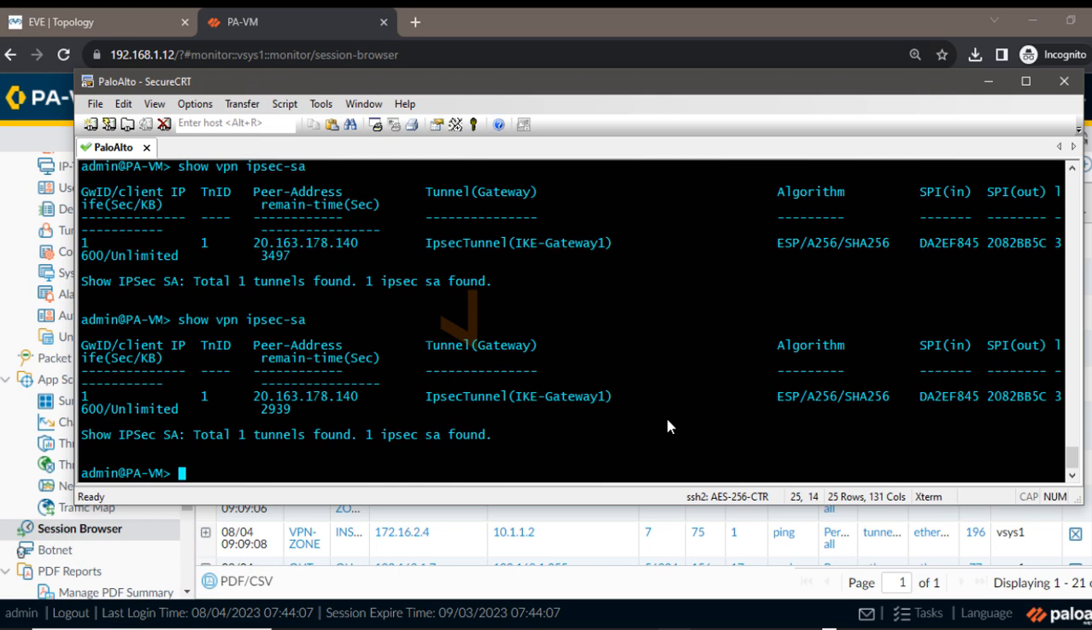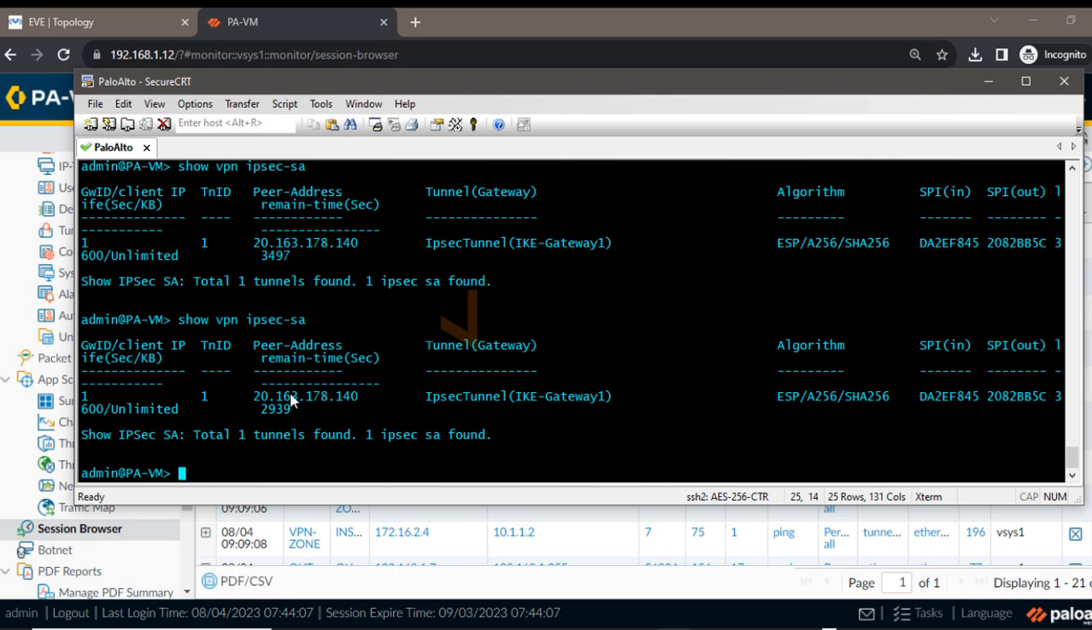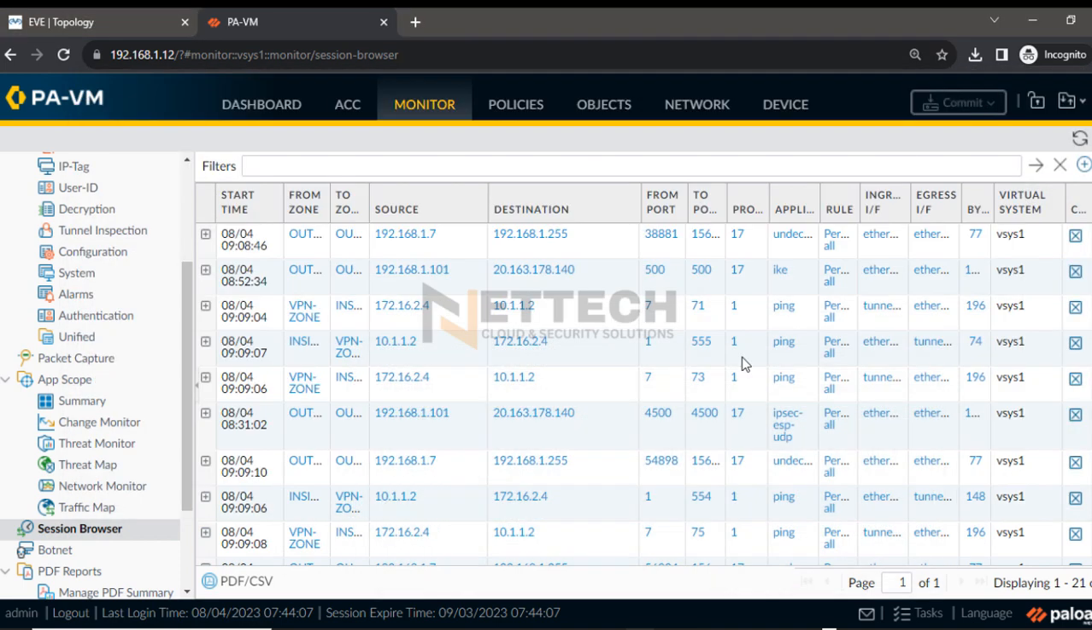From here also you can see like IPsec phase 2 tunnel, data plane tunnel, user traffic tunnel, right? Phase 2 tunnel between your on-prem like Palo Alto and Azure VPN gateway. So that's all for this session. I hope you now understand how we can set up IPsec tunnel between on-prem VPN gateway and Azure VPN gateway, right?